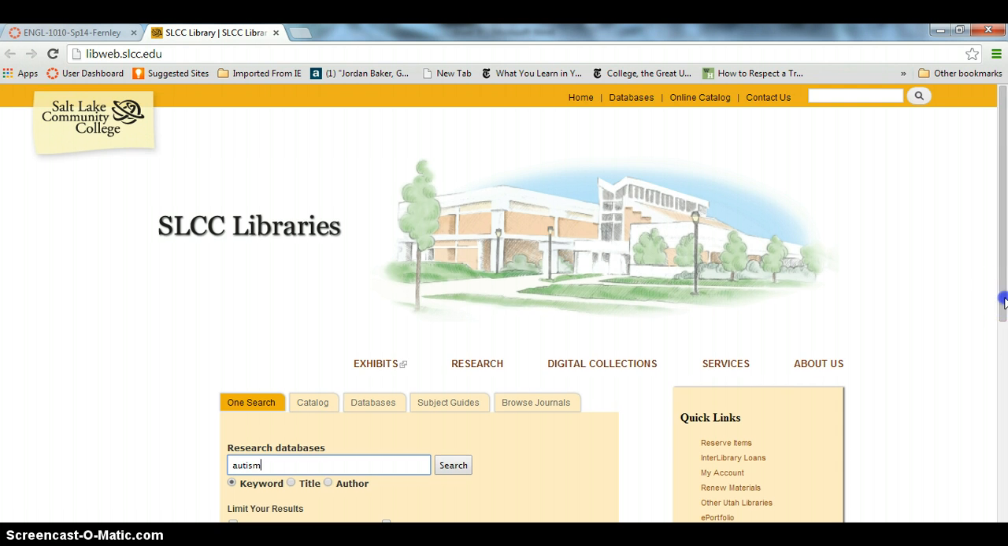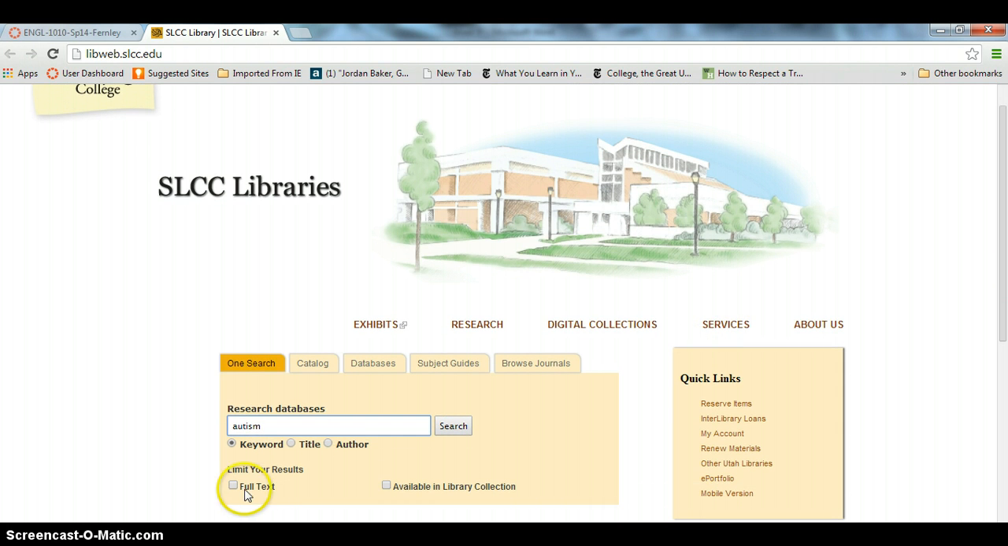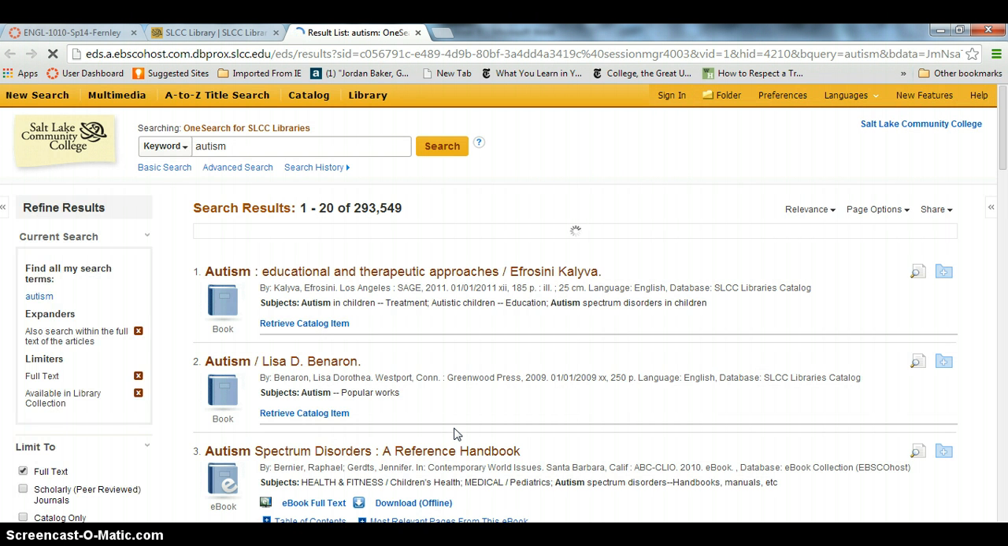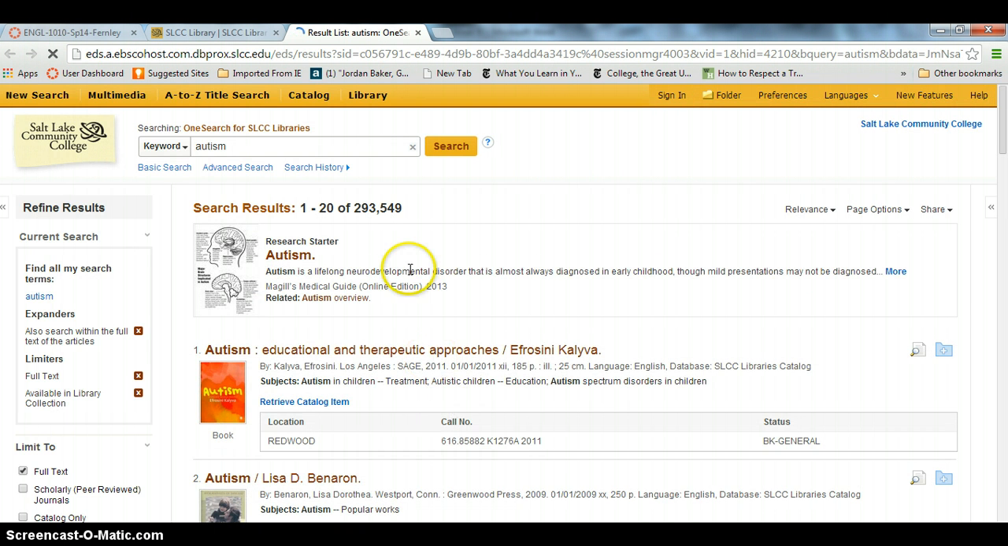So let's just say we're going to start with a broad topic like autism. Now, I'm not sure if this will work because it wasn't working great yesterday, but I'm going to say that I only want to see full text. That is, I only want to see things that are available to me online in full text. Okay, so if I go ahead and search on that, I get this kind of amazing result list. Almost 300,000 hits. That's a huge amount of information, and this is after limiting to what we have available.